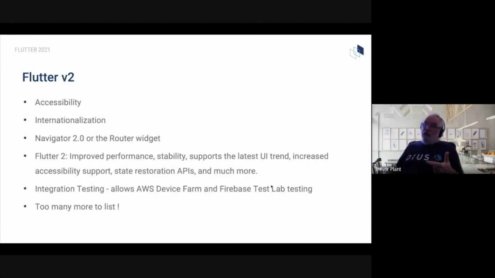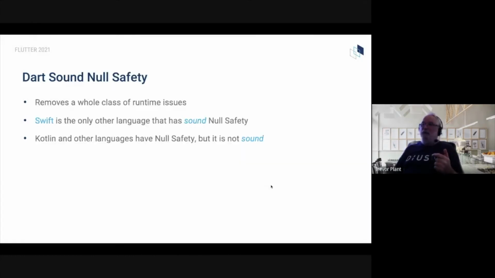Kotlin and a lot of other languages. Woo! Sorry, I had to take a breath there, Mike.